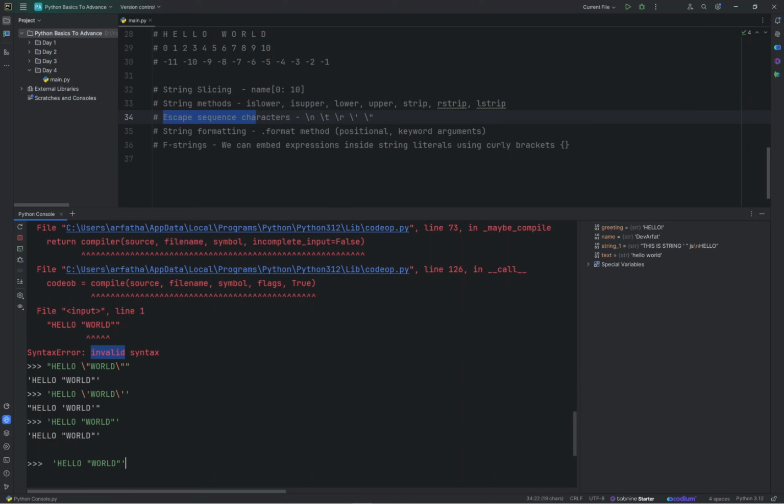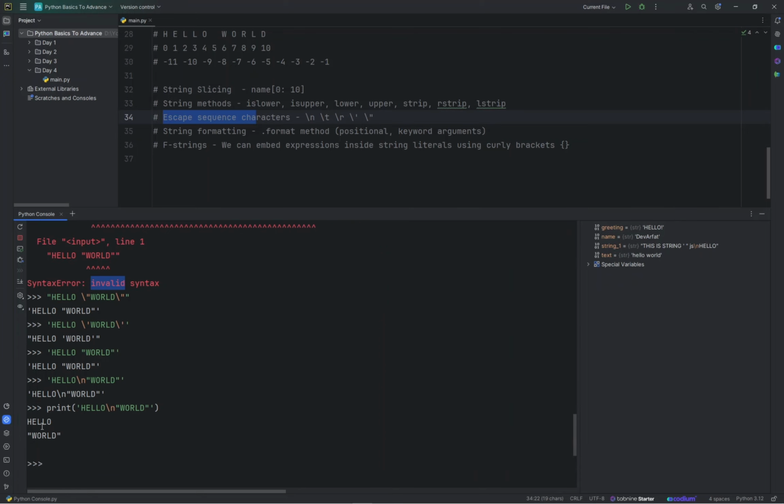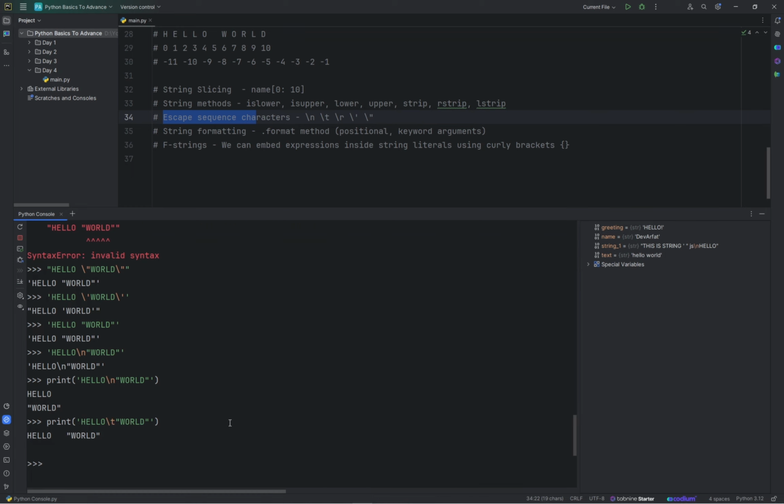There are other escape sequence characters as well, such as \n. So this will give me a new line. Okay, let us print. So this will give a new line, and \t, which will give us a tab space. Now if I want to use a backslash, then I will have to do something like this. Then only it will give me a backslash. So I have to escape the backslash with a backslash again. This is it for the escape sequence characters.